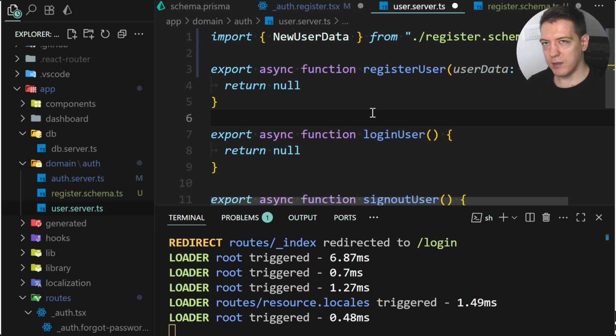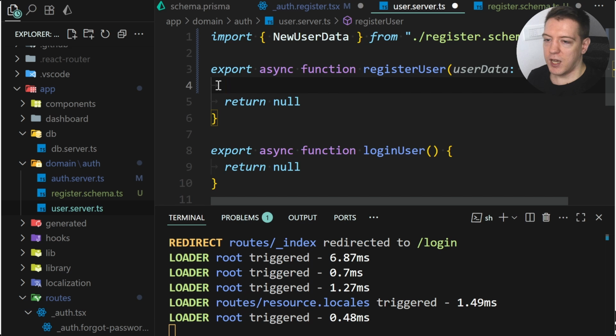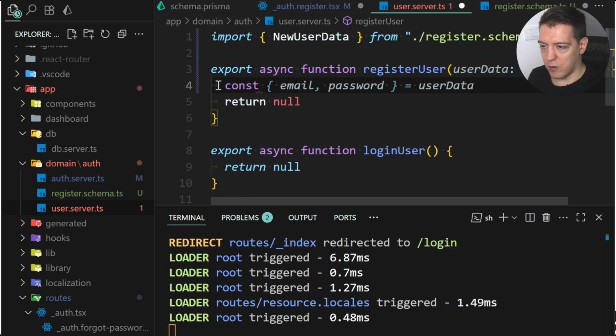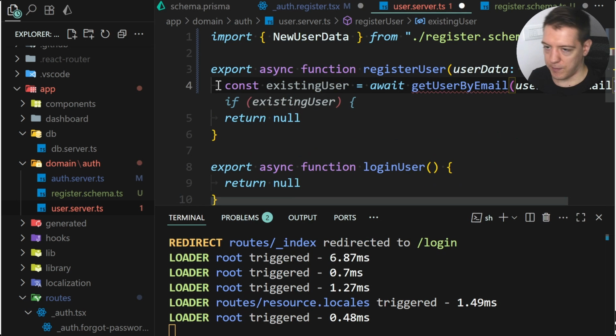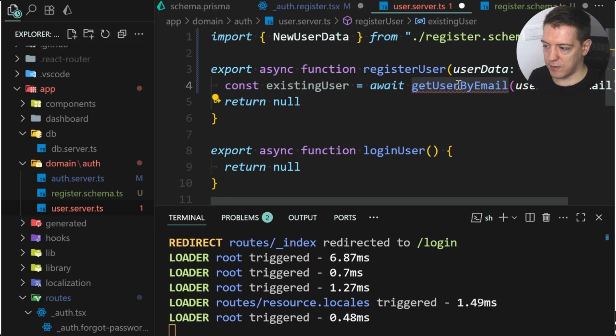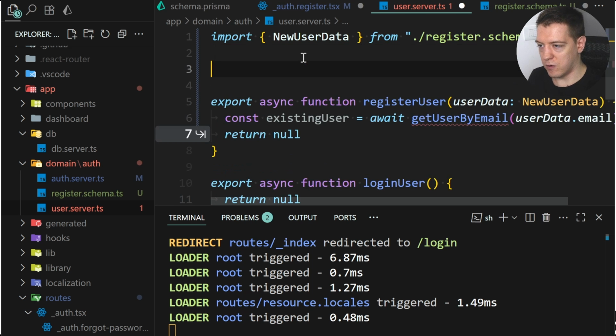So you might be thinking, all right, so what do we do now? Well, first of all, we need to check if the email exists. So we're gonna do that right now, and we're gonna do existing user is await getUser by email. And we're gonna implement this function right now.